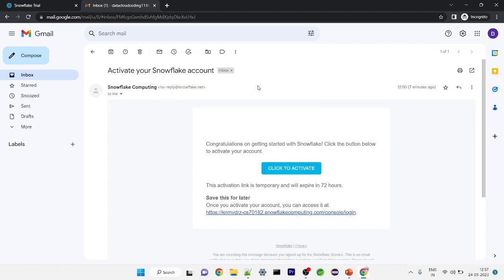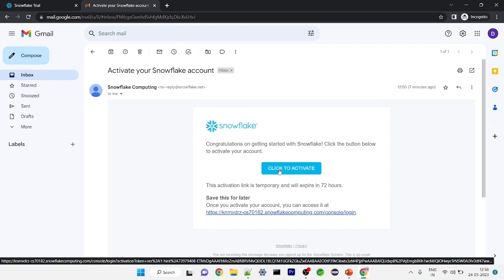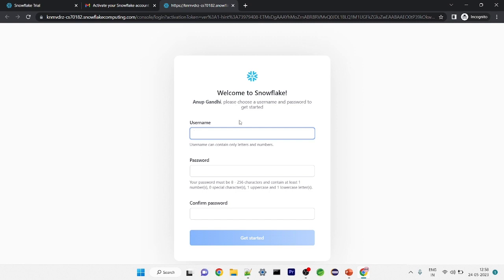Now let's click on the email and verify our account. Roughly it takes around 2 to 3 minutes to get the mail. In the mail, we can see that we have a button, click to activate, for verifying our account. So just go ahead and click the button. Let's see what happens. Here it redirects us to this page where we are being asked to provide a username and a password. So just go ahead and quickly select a username and a password for your Snowflake account.